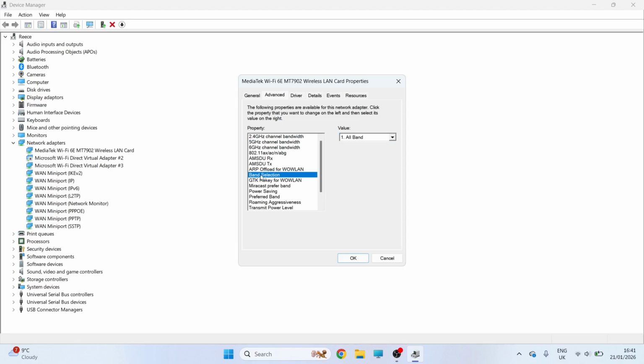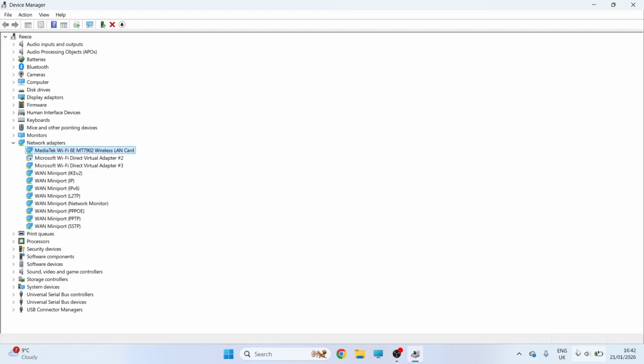Now click on Band Selection, click on the drop down arrow and you can either set this to all band or you can also set this to 5 GHz only. Just make sure that it's not set to 2.4 or 6G only, so I'm going to leave mine on the all band. You can then press preferred band and leave this as no preference. Now go and press OK. And you can check to see if that's now working.